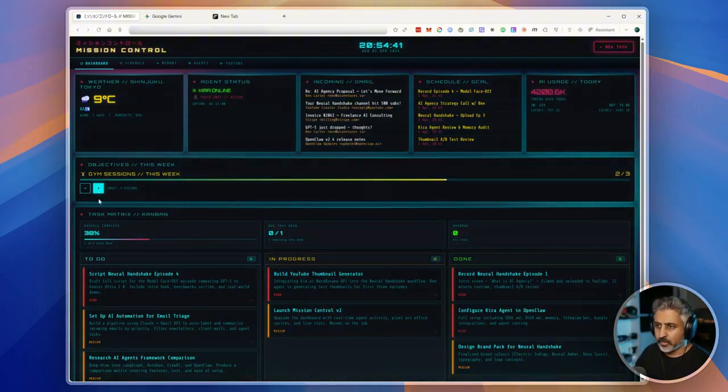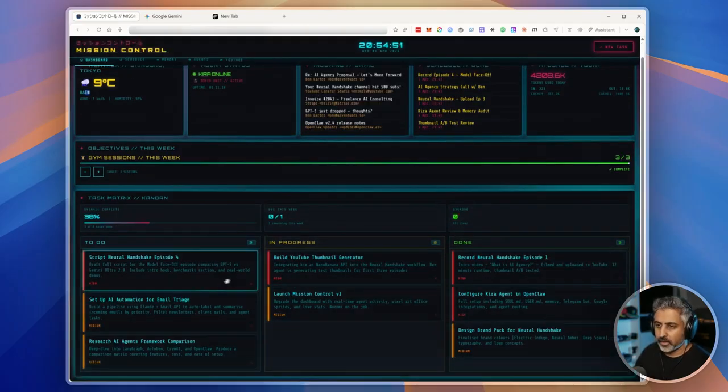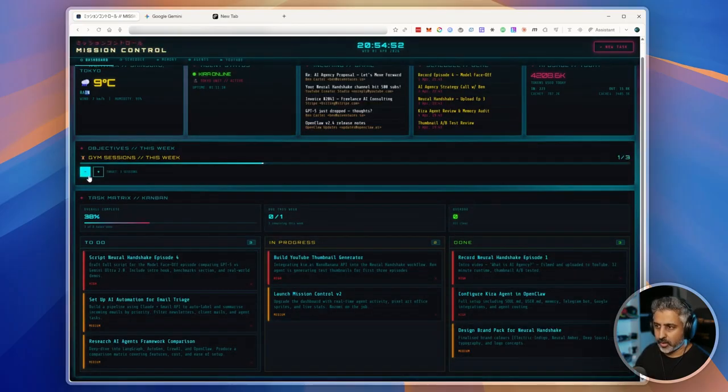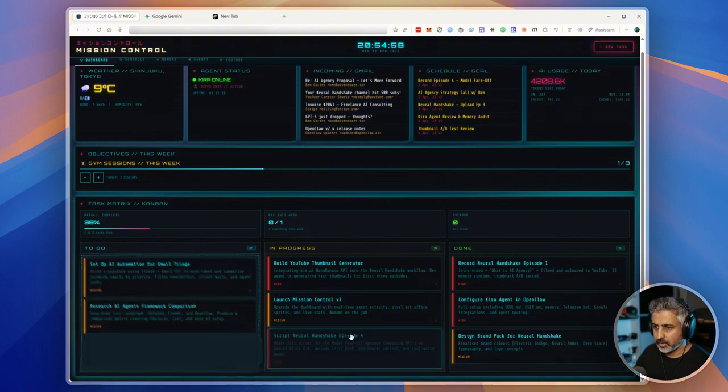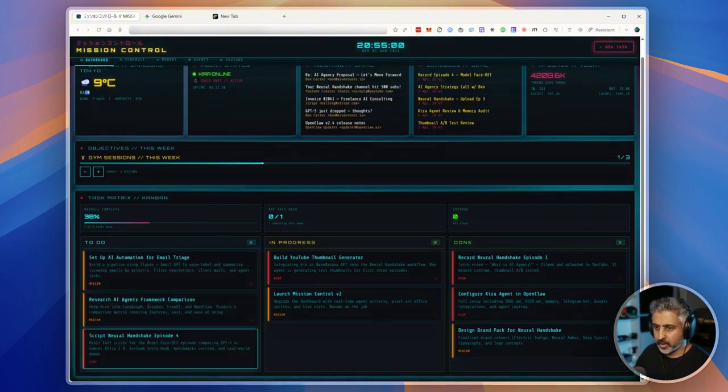I've got a little gym session tracker here. So I've got a progress bar to go at least 3 times a week, right? So if I click on this, it just fills up my progress bar, instant gratification. Also just like a mini habit tracker, right? So I've got a task matrix just here where I can move tasks from to do to in progress to done, my mini Kanban board to manage my life essentially.